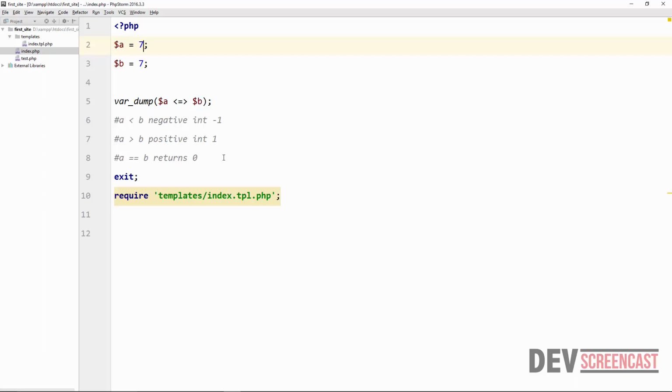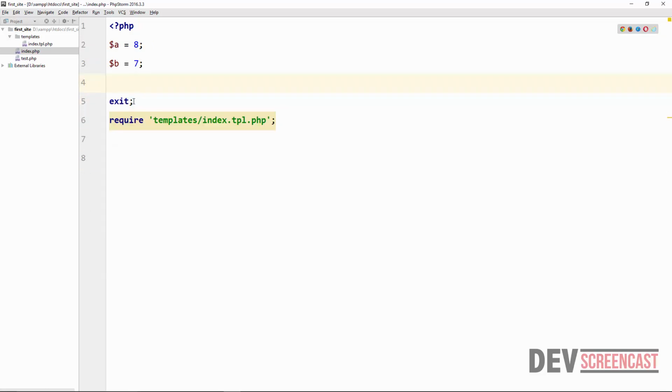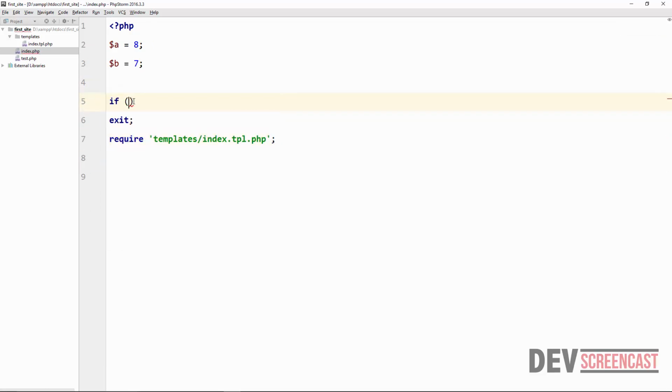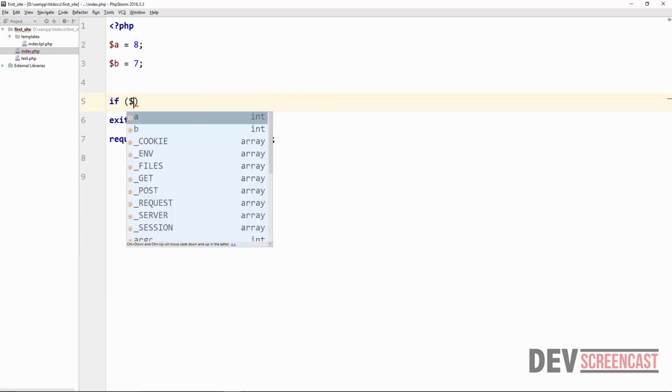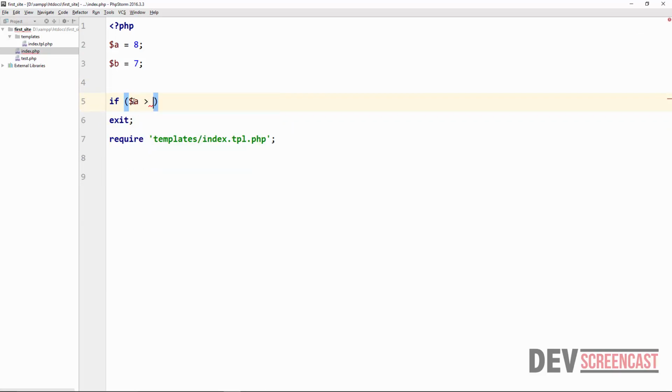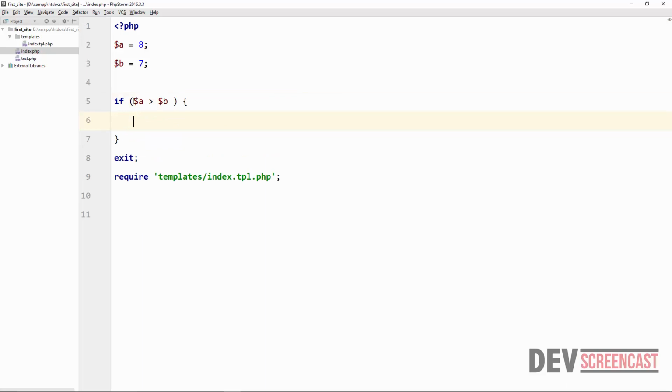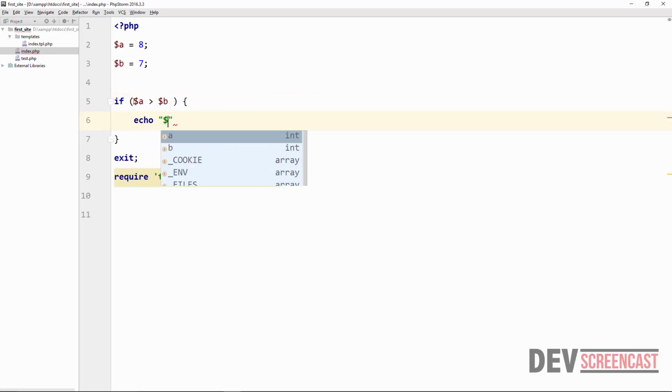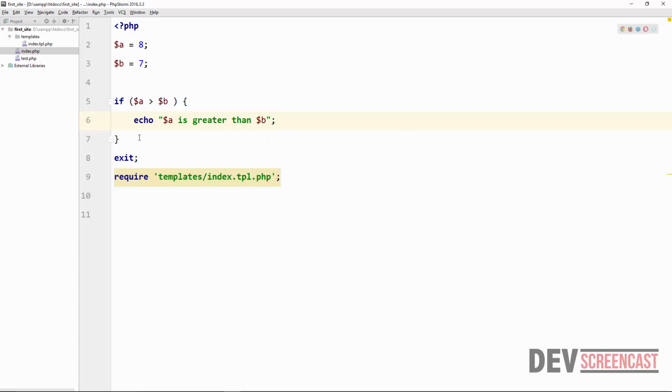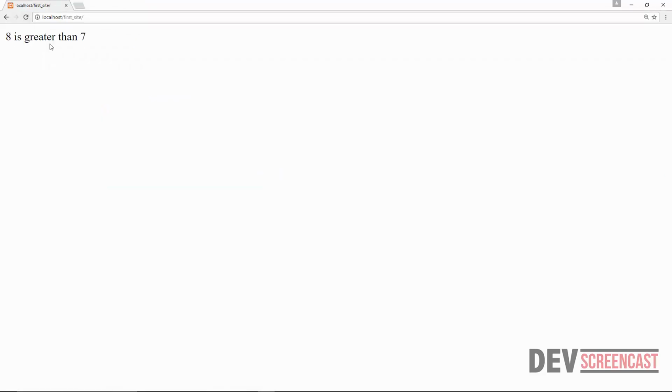So we set A to 8. Going to get rid of this and then get rid of all of this. So we want to say if A, the variable A, is greater than the variable B, we want to echo A is greater than B. So this is a one-way if statement because we do not check anything if A is less than B. So let's refresh on the browser. 8 is greater than 7.